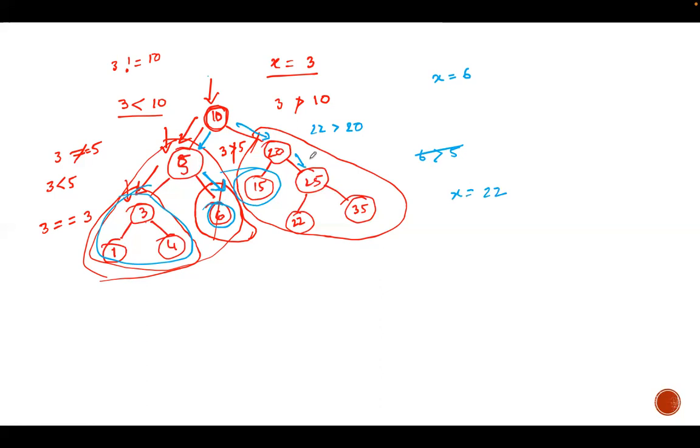So go to the right, 25. Now 22 is less than 25. So where should I go? I have to go to the left. Here I find the value 22.